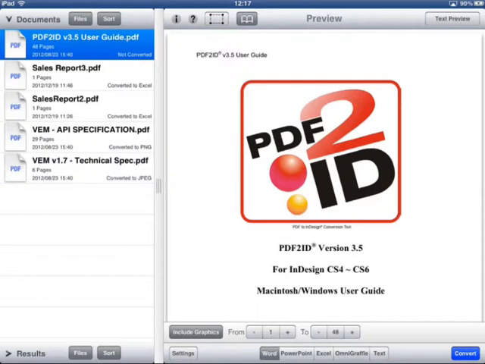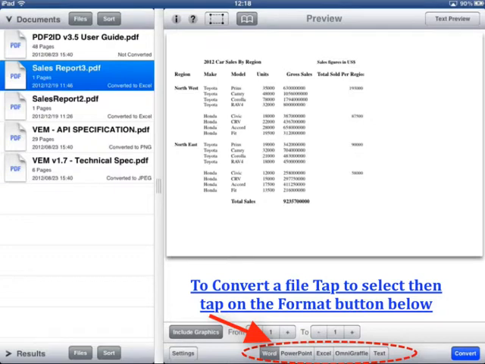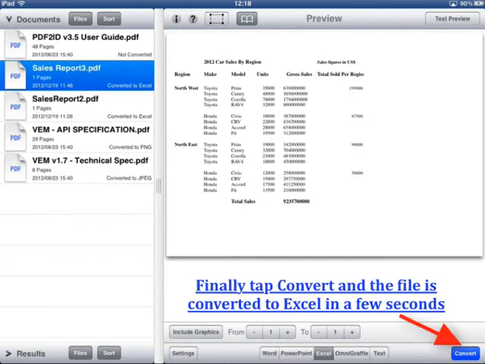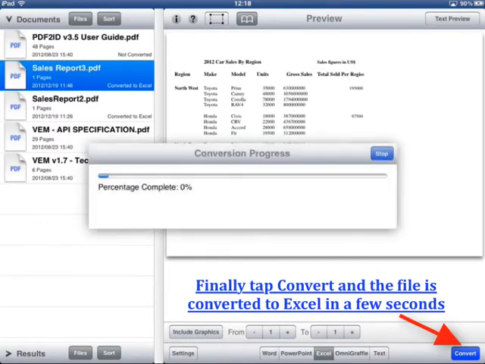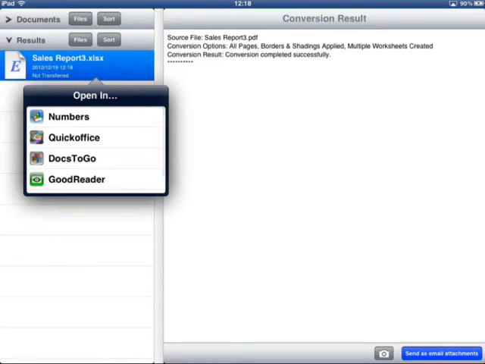To convert a file, tap to select it. So here we're going to tap this file here. Then we need to tap on the format button, which is located at the bottom, and we notice that it says Word, PowerPoint, Excel, OmniGraffle, Text. Since we want to convert to the Excel type, we just tap Excel. Then we just need to tap Convert. The conversion starts immediately, and the PDF file is now converted to an Excel format on the iPad.